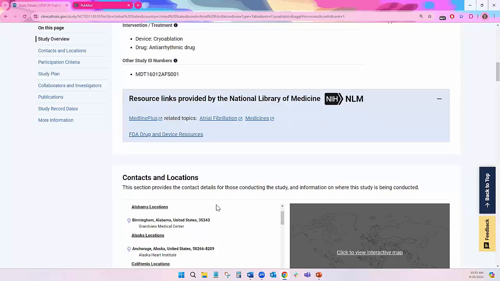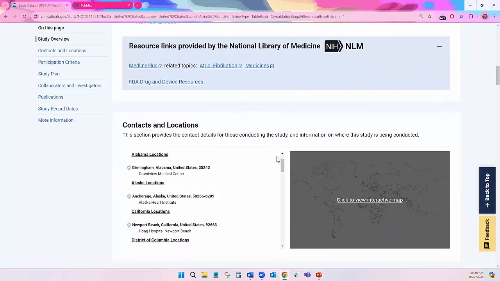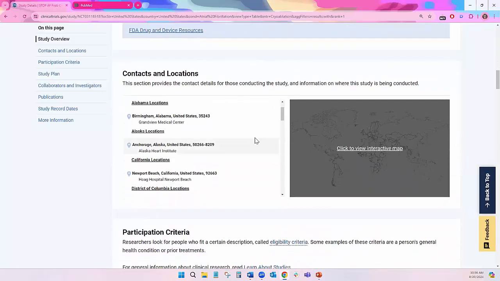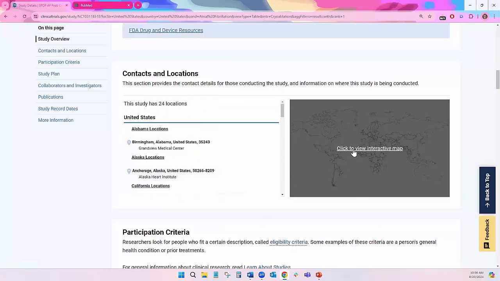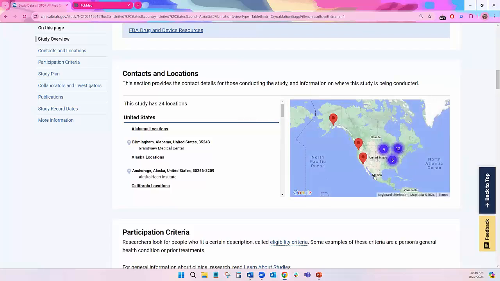Next, we have the study contact and location information. I'm going to scroll down a little bit for that. You can scroll just this way. I like to use the interactive map. When you click on that, it highlights the locations of the studies.